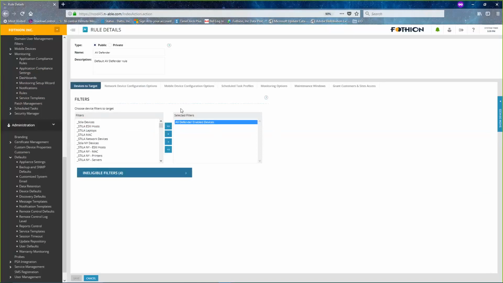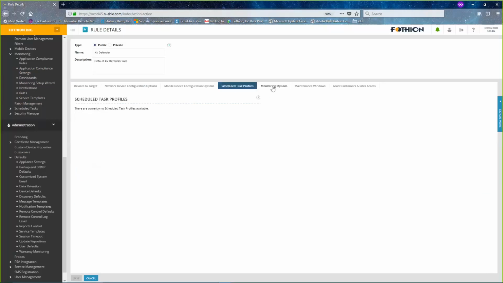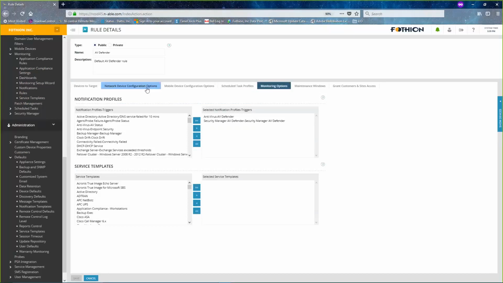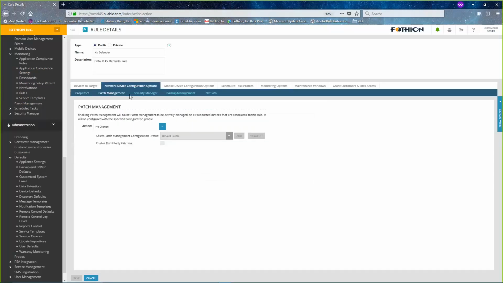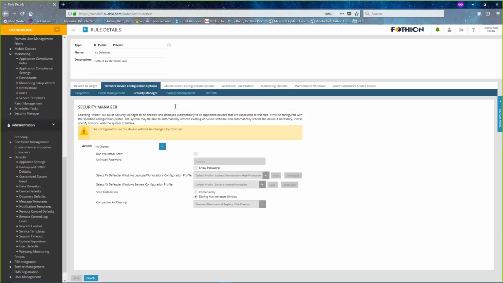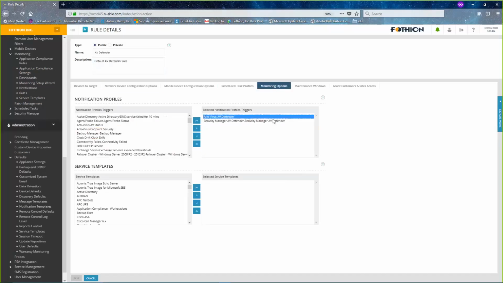All right. Just out of curiosity, what exactly does this rule do? Let's see here, patch management, security manager, no change. Basically, this rule only adds these two notifications to those devices, and that's it. Okay. And what do these notifications do?